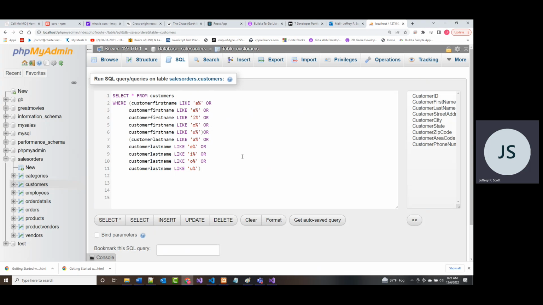So instead of this, it'll be percent sign A, percent sign E, percent sign I, percent sign O, and percent sign U. Not star, I guess, percent sign. Get rid of these. So again, in English, what that's saying is, show me any customer whose first name begins with a vowel, or whose last name ends with a vowel. I think this is correct. Let's double check.